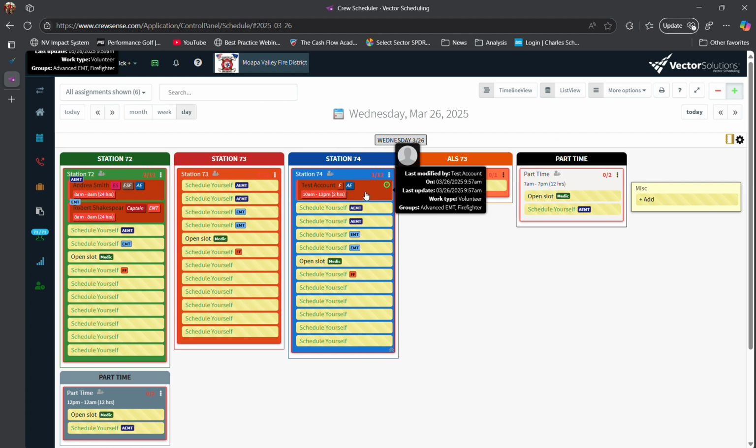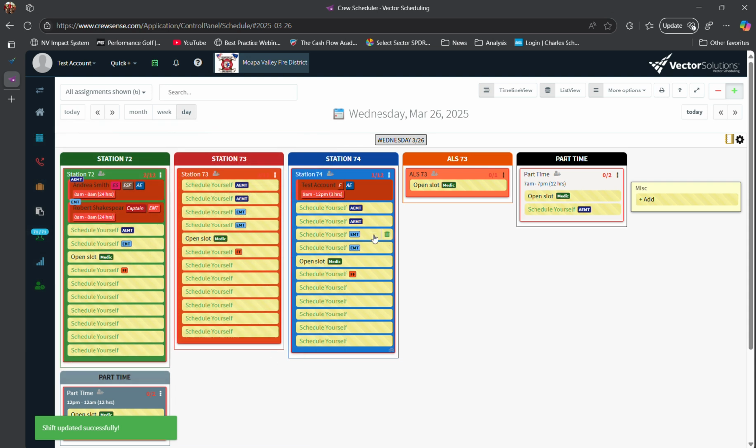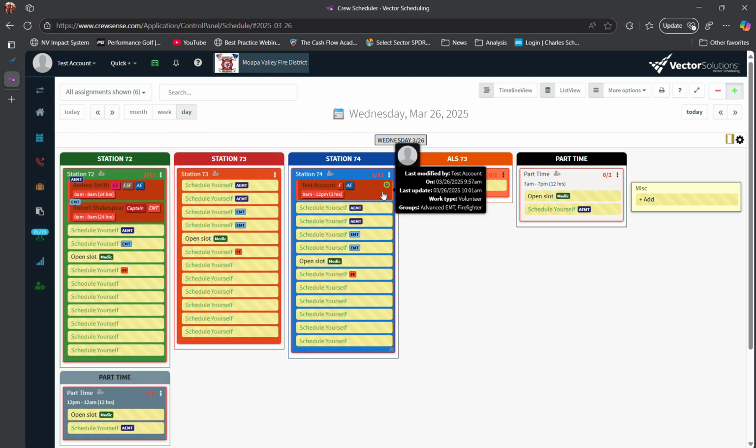Okay, when you hover over, again, it can show you who modified it, when it was put in, when the last update was, and the work type, which again is volunteer, and then what groups that person belongs to. So if I came in here and I changed this to 9, let's say I wanted to change it to 9 a.m. because I was available 9 a.m. Who knows? We shouldn't be doing this, but I just want to show you guys. When you update something, it can show whoever hovers over when that was done.